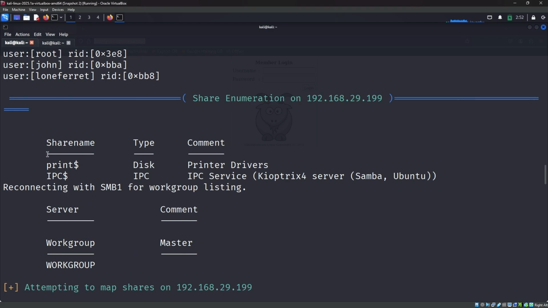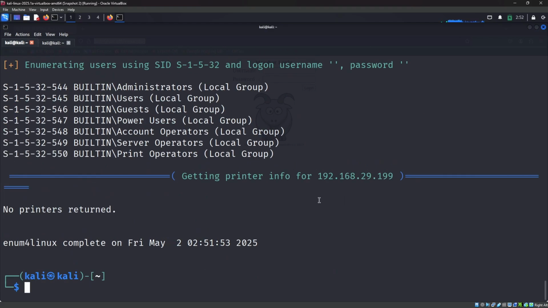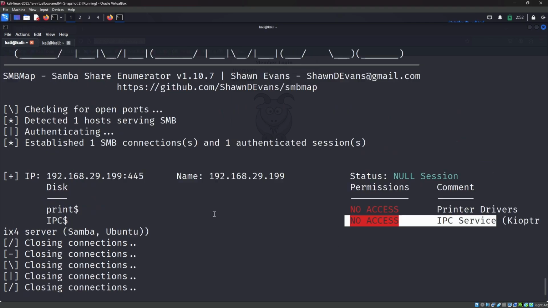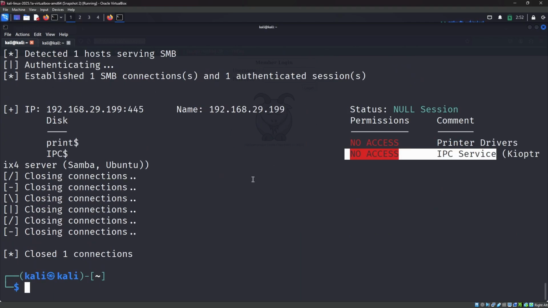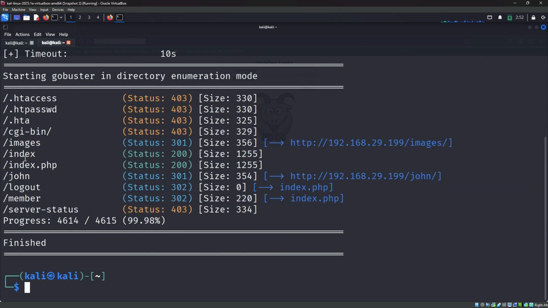Basically, we usually find a suspicious share name. We can use smbmap -H and the IP of the target to confirm. This is what we found: you don't have access, no access to print and IPC. So I could not find anything suspicious in the Samba server. Anyways, let us try enumerating the HTTP. And here we got some directories called john, logout, member.